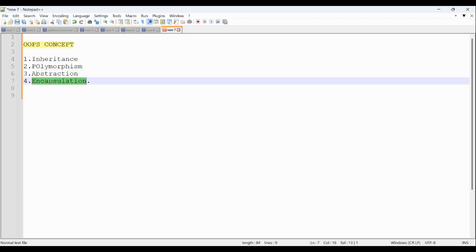Fourth one, encapsulation. Wrapping code and data together into a single unit is nothing but encapsulation. For example, we can take a capsule that is wrapped with different medicines.